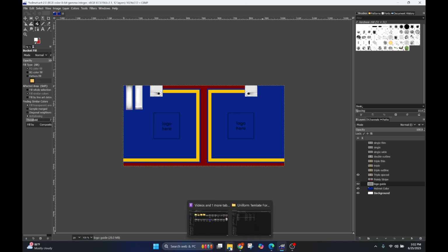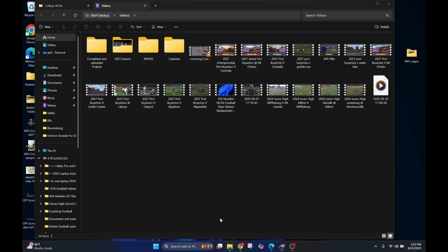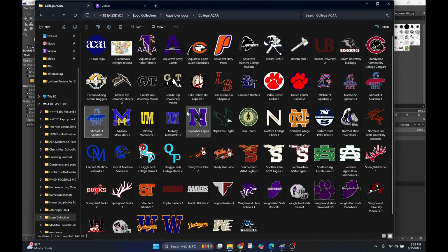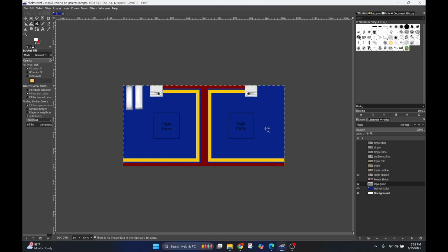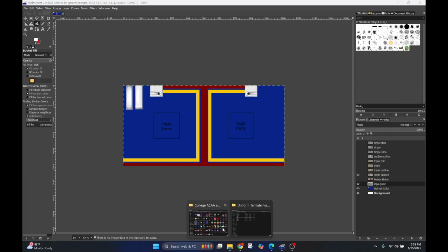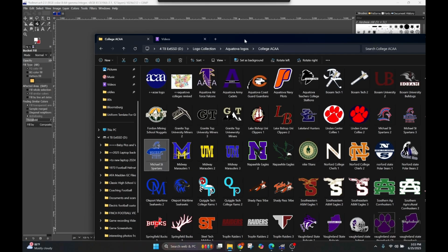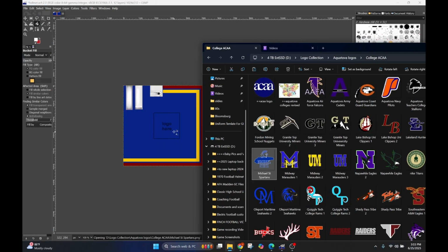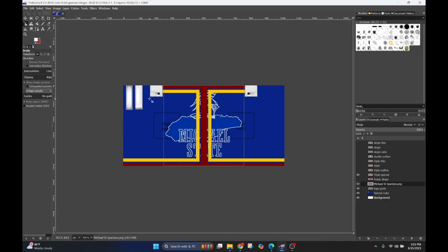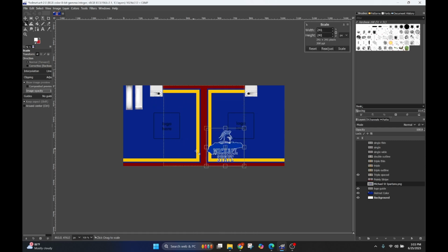So I'm just going to make a really quick example here. I'll take one of my logos from my fictional league and I'll just throw it on here really quick. So I'm going to take this logo. I'm going to move this out of the way a little bit. Just drag it right in there, and there's our logo. Then I'm going to resize it till it's roughly about the size of this logo guide. And it can be a little bit bigger. It doesn't have to be perfect. And I'm going to scale it so it fits roughly in there.